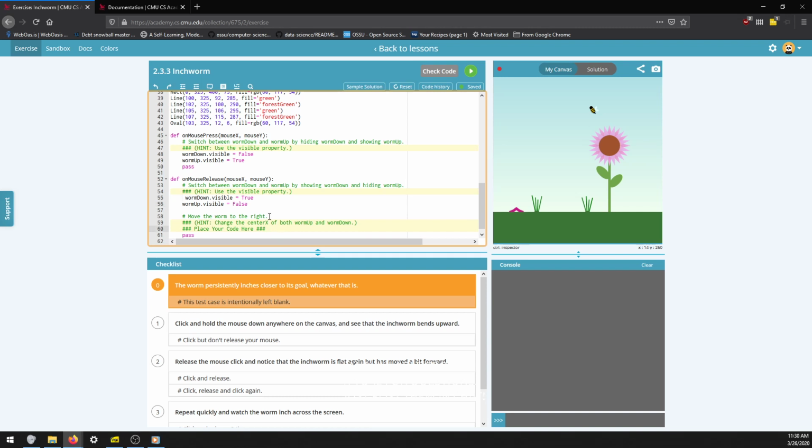But then we also need to move the center of both of them over. So if we get rid of this little code here, in addition, take worm down, and we're going to do center x plus equals 15. I'll show you where this is coming from in a second. And then I'm going to do the same thing with worm up. I'm going to move that one over as well so that the next time we see it, it will be with the other one. Center x plus equals 15 as well.